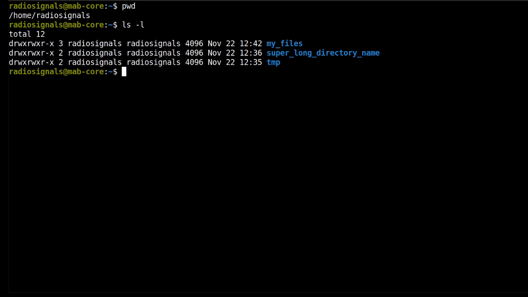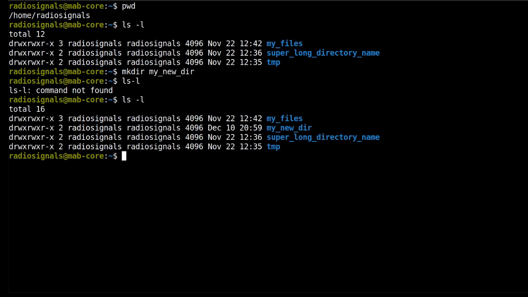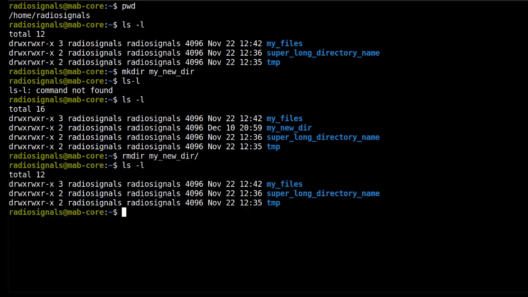To create a directory, it's a fairly simple command. All you have to do is type in mkdir, and we can name this my new dir, or my new directory. If we type that command in, we see that a new directory has been created. So my new directory is there. And if we want to remove that directory, we just type in rmdir, your directory name, and that directory is now gone. So we've managed to create a directory and remove a directory.